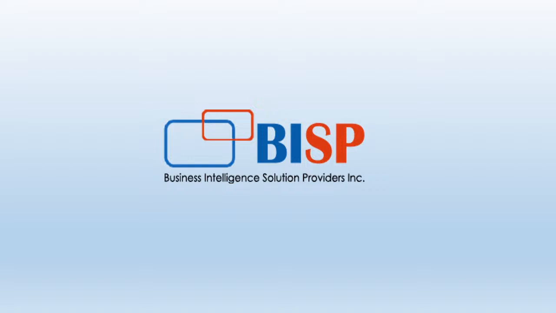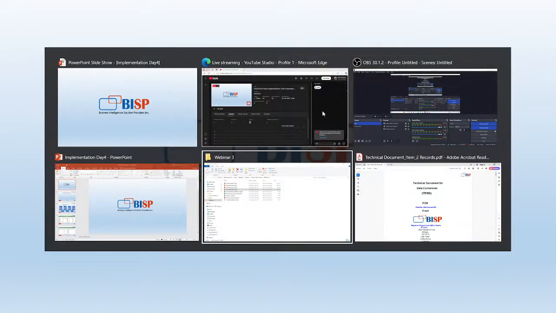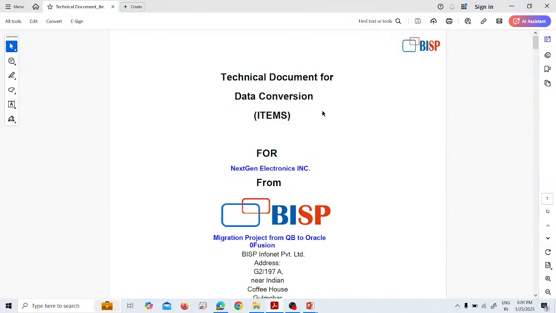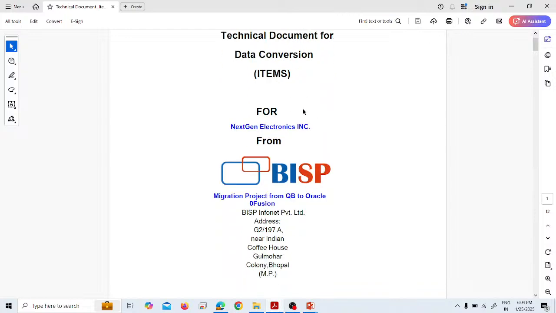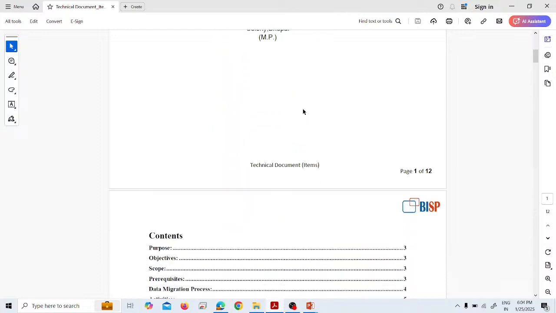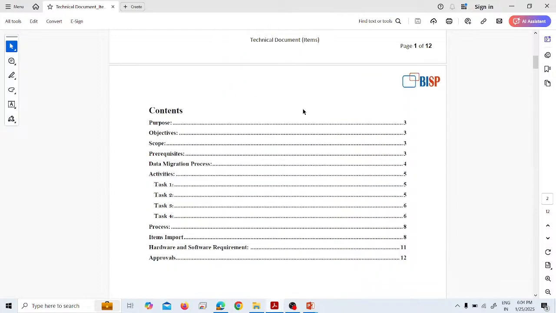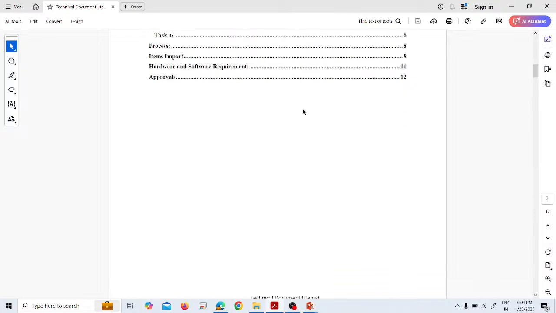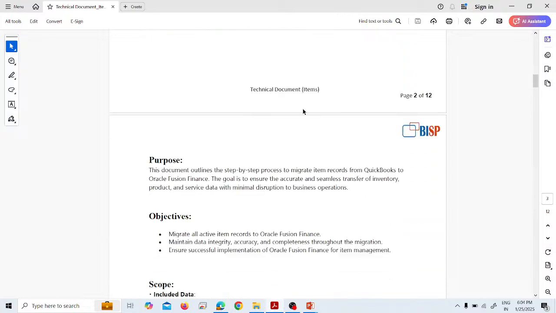So I'm going to share the document that we have prepared for the sample and for the learning purpose. So here is the document. As I already told you about the technical document and the migration and what is the relation between these two, I am going to share a view here. So we have already seen the cover page. The cover page is the same and the content is also the same. So we move forward. So here is the purpose.